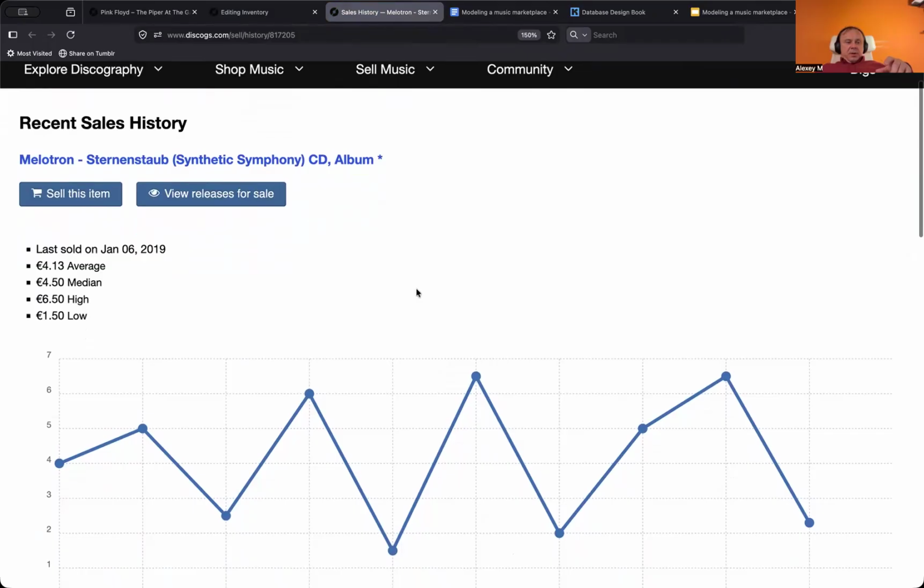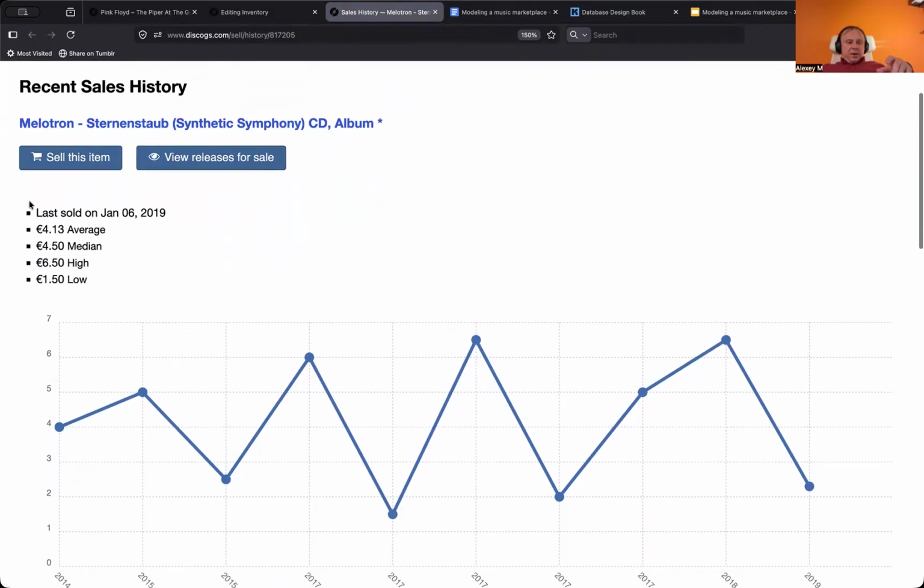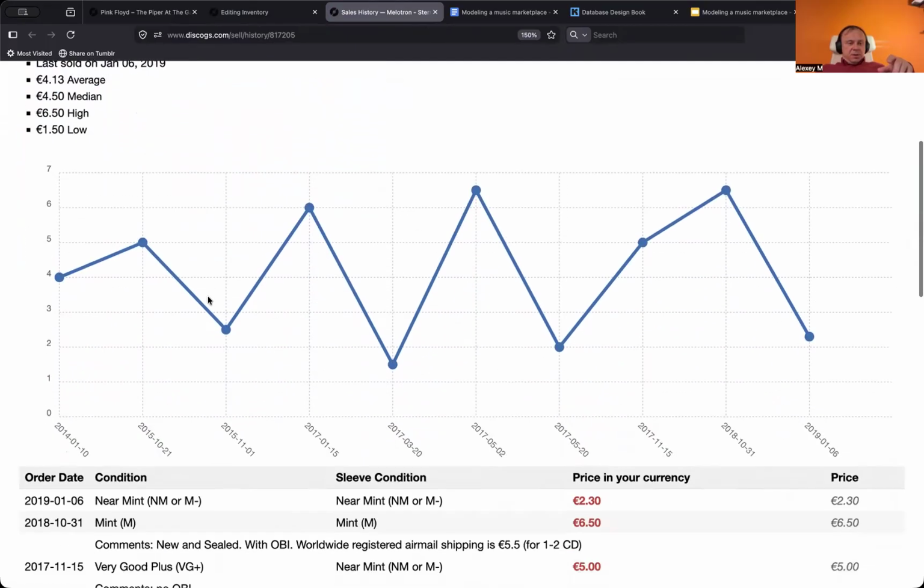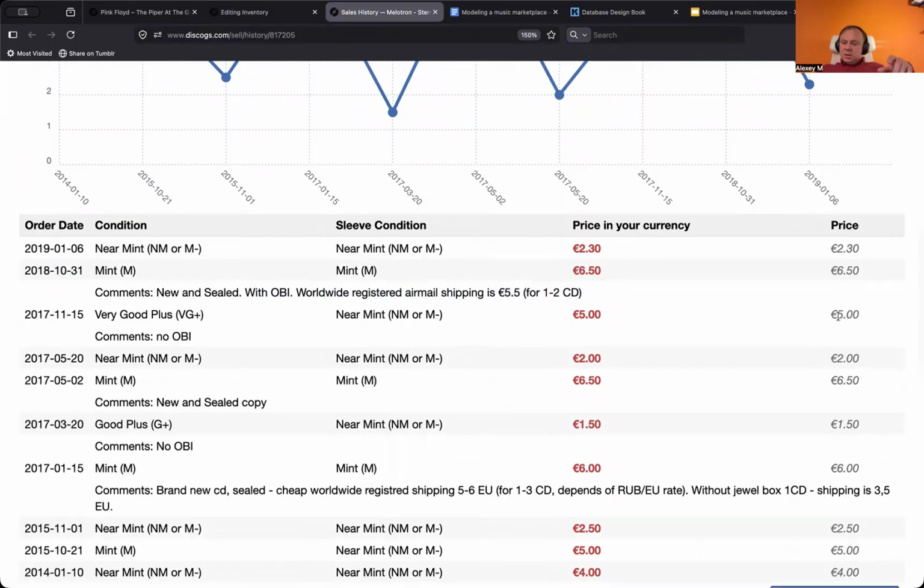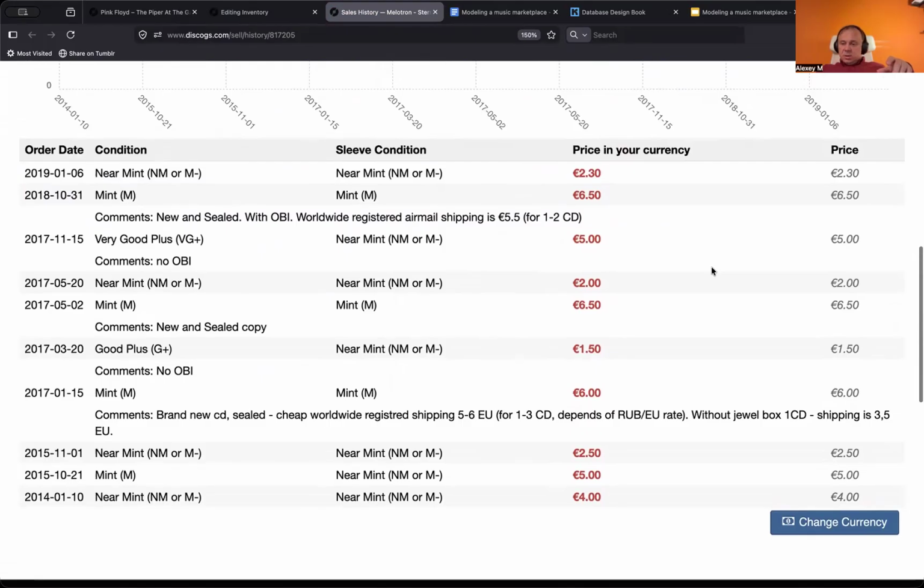Also, there is a recent sales history: last sold on in 2019, average, median, high, low. What we see here is order dates, conditions, price in new currency, and price. This information is, of course, taken from the orders, from the buying side of this equation, and we will talk about that later.